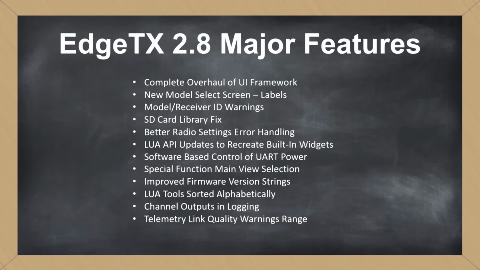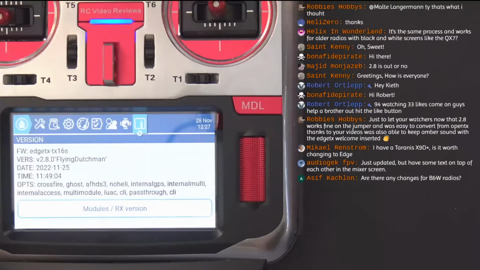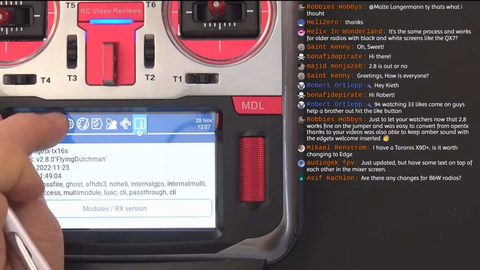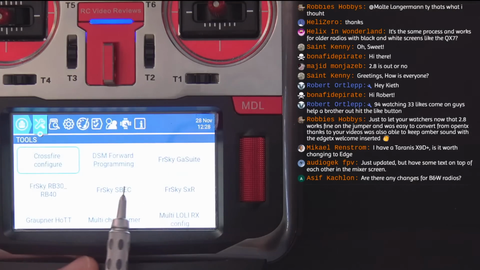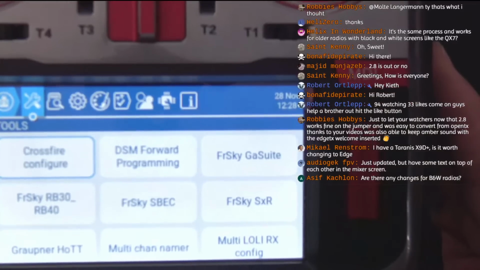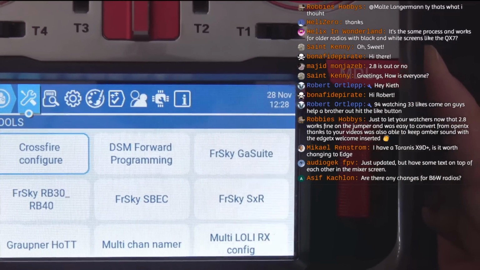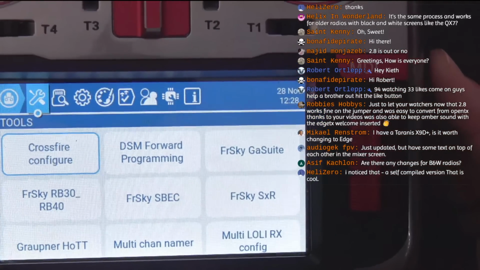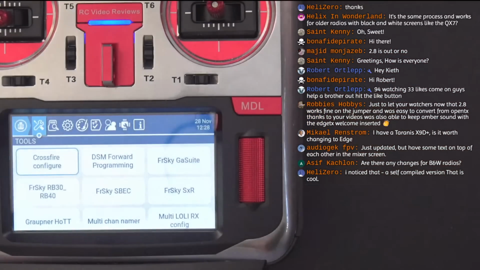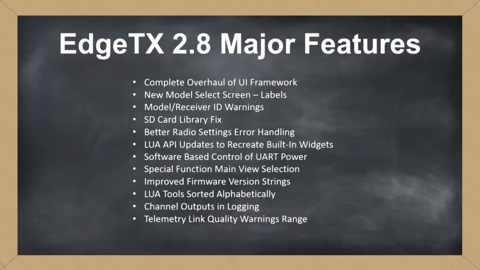So Lua tools are sorted alphabetically, and we'll take a look at that real quick. I told you I'm not going to go through every one of these, but we'll do a couple. If you look at the tools screen, where all your tool scripts are for Lua, they're all sorted alphabetically now, which is kind of cool. Everything, as far as I can see, looks alphabetical to me.